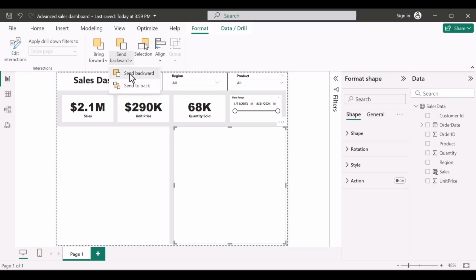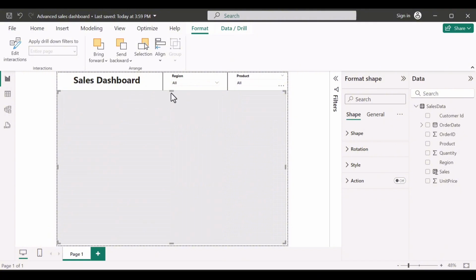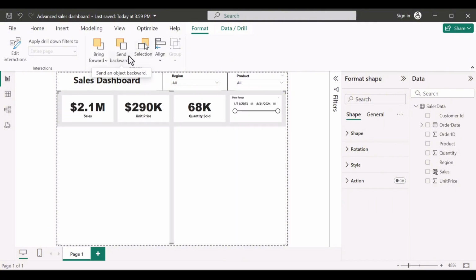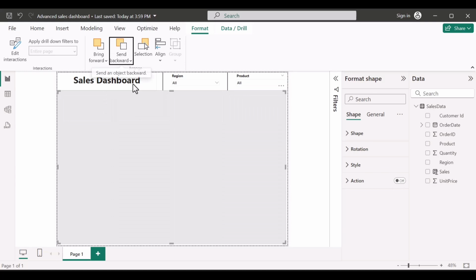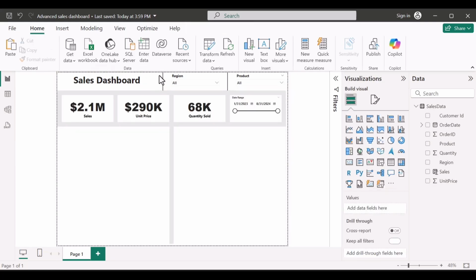So you can just use something like send backwards, and for confirmation's sake, click on this and send to back. Yes, so next we're adding our monthly sales trend, because that's the main purpose of this dashboard, to show our sales and how it went.